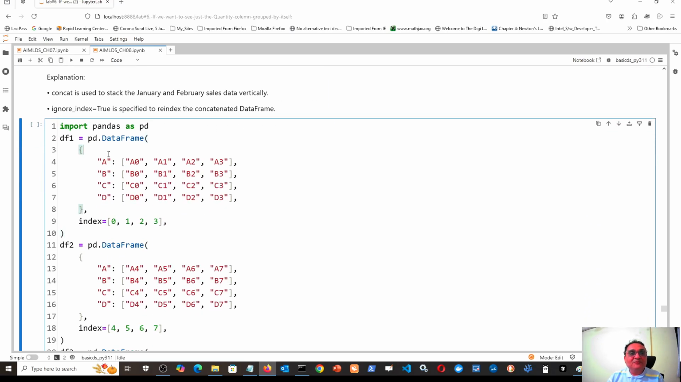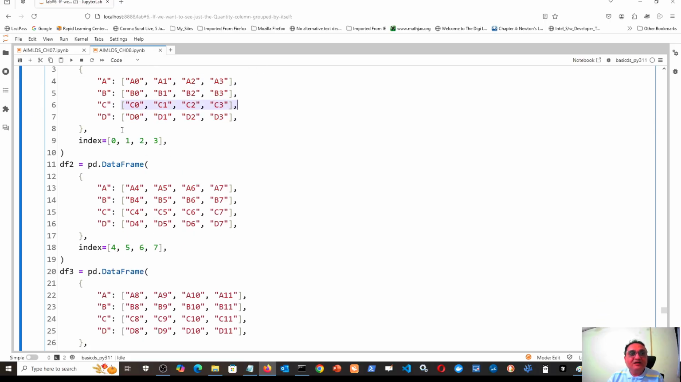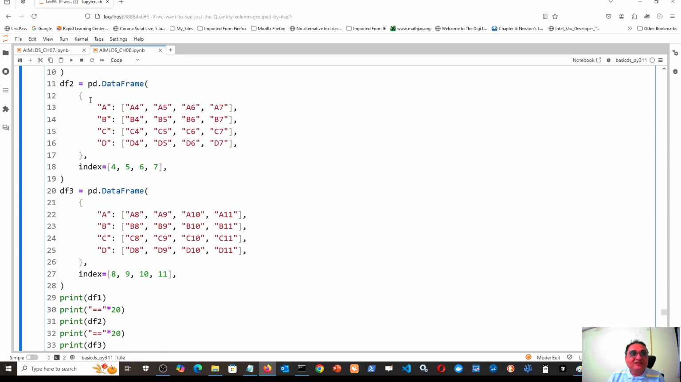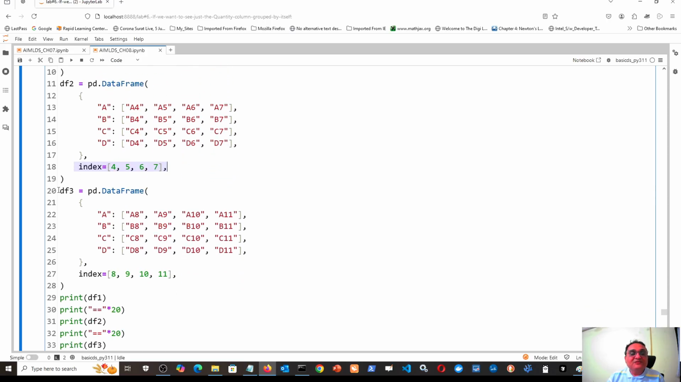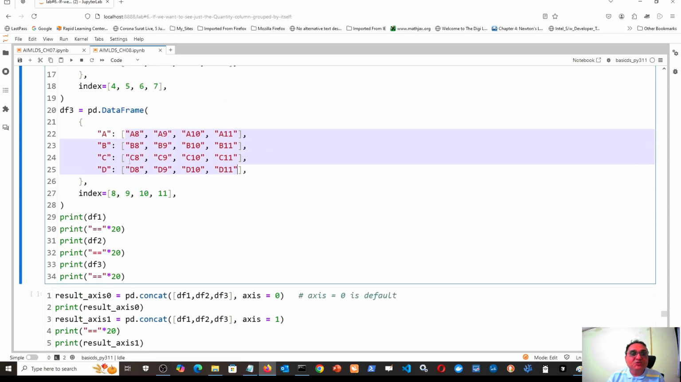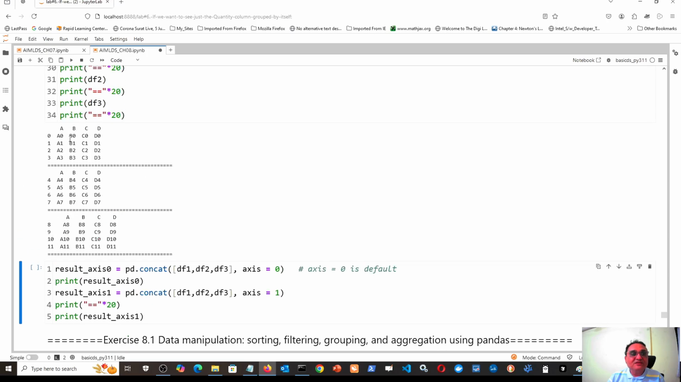Now another example, suppose this is one data frame, 4 columns A, B, C, D, and in each column there are 4 observations. So that means this is a 4 by 4 data frame, and its index is 0, 1, 2, 3, custom index. This is also the same 4 columns A, B, C, D, with some other different observations and different index. And this is also a third data frame with the same 4 columns but different observations than the first 2 data frames, and this has a different index. So if I print the 3 data frames, this is my df1, this is my df2, and this is my df3.